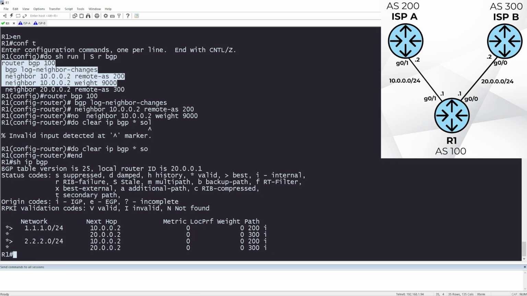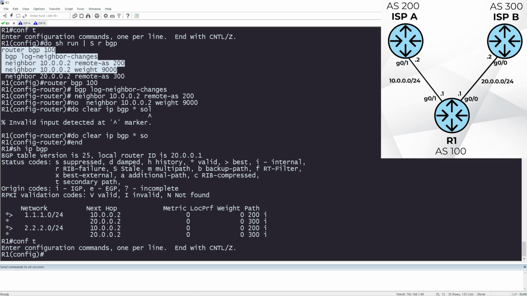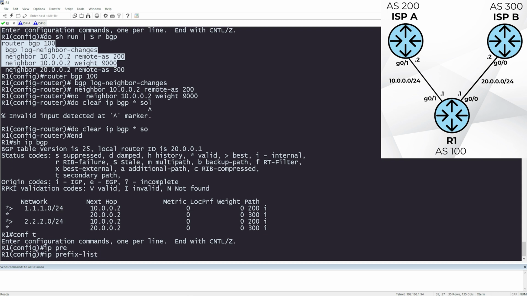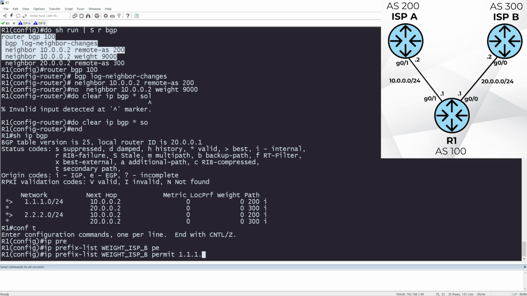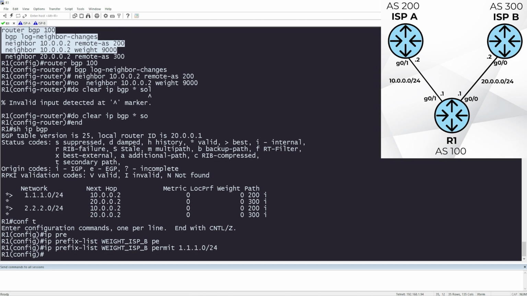What I want to do now is traffic engineer the network in such a way that to reach the network 1.1.1.0/24, we go through ISPB. The first step to get this done is let's go ahead and create a prefix list to match the 1.1.1.0/24 network. We're going to say ip prefix-list and we'll give it a name. Let's say weight ISPB. We're going to permit 1.1.1.0/24.